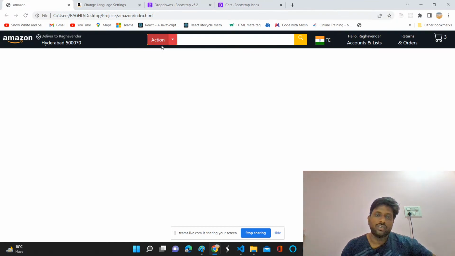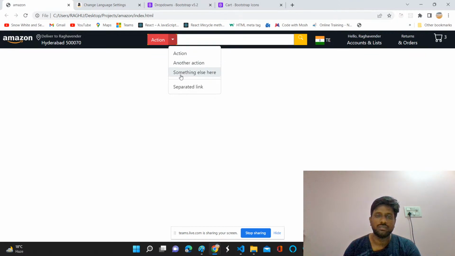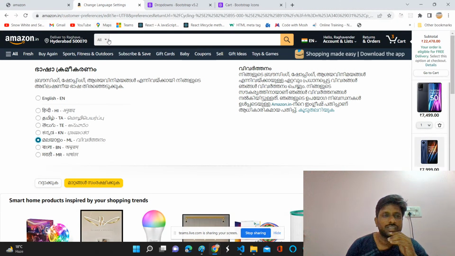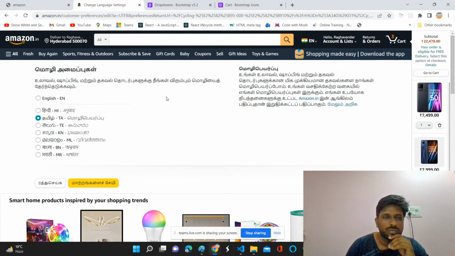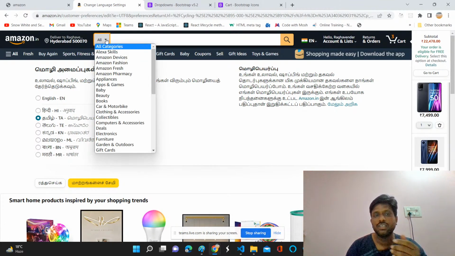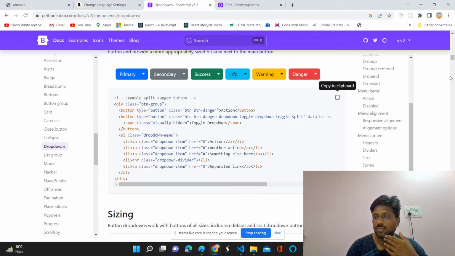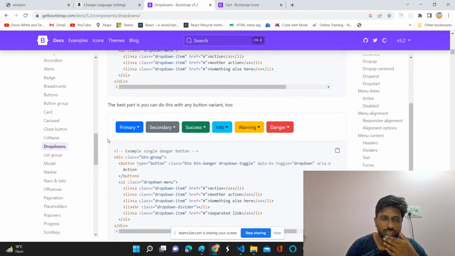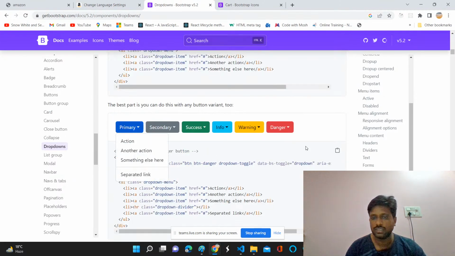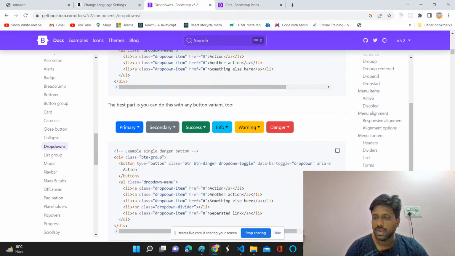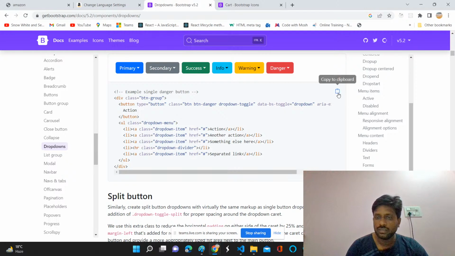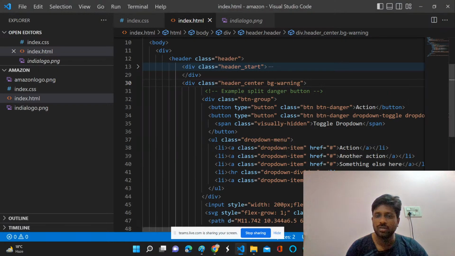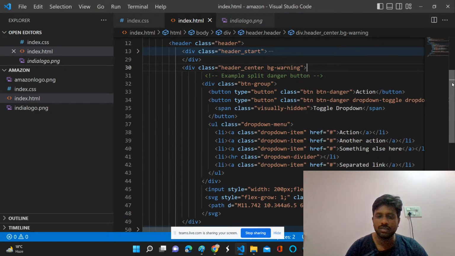But the background color has changed based on this. Okay, this action, other action, something else here. What is there here? The text is like All, and if you click on it, even if I click on the text also, it's working. So just copy the drop down, the previous one. If you click on the text also, it will pop up. This is a good example. If you want to match with Amazon, why can't we use the same thing?